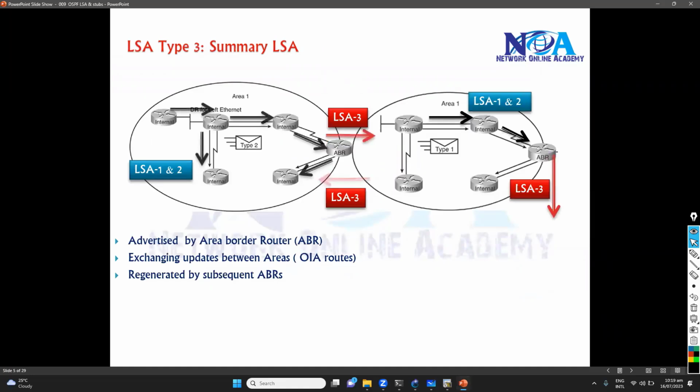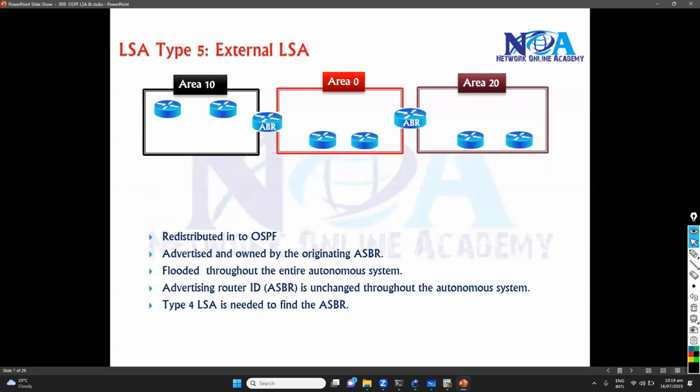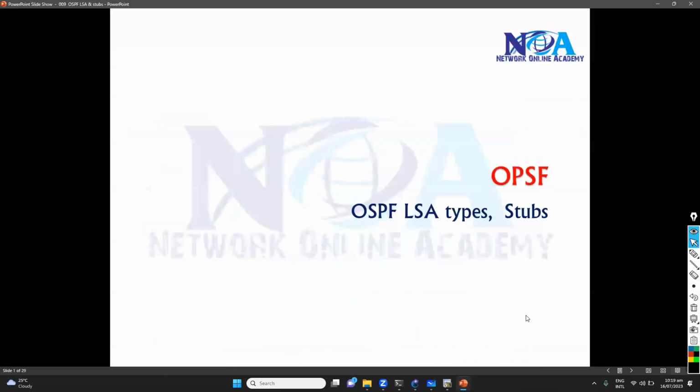Now let's talk about LSA 4 and 5. Before I go with LSA 4, I would like to discuss LSA 5 first because they are linked with each other. Both are basically relating to external routes. So first, let me explain LSA 5 and then we'll come back to LSA 4. So now we got these OSPF areas, area 10, area 20, and area 30. We got these areas here.